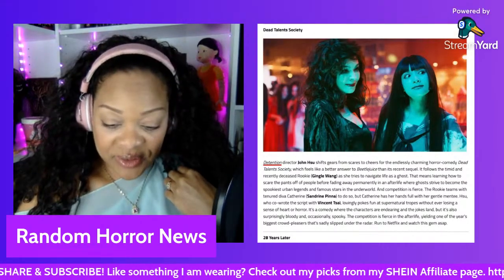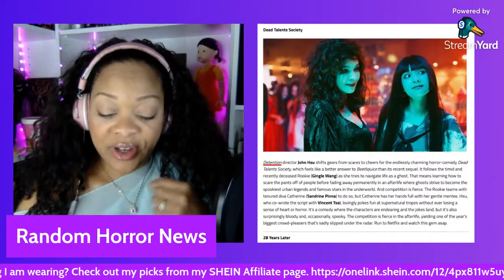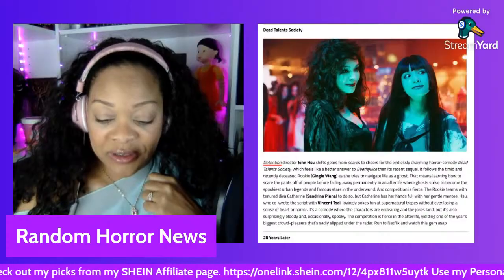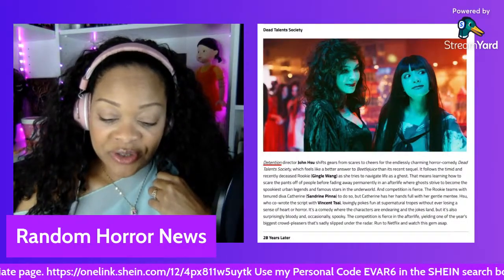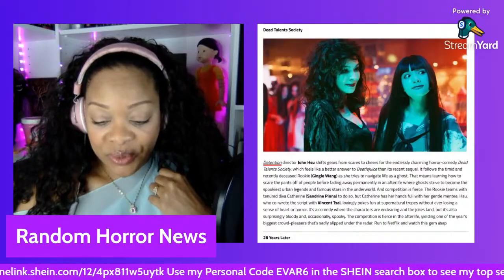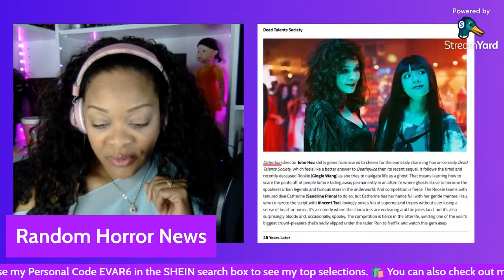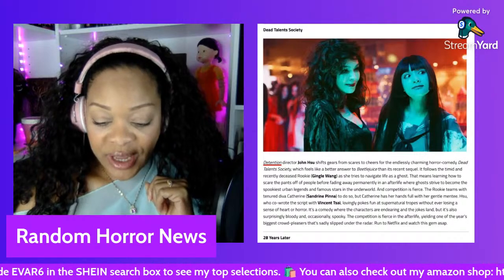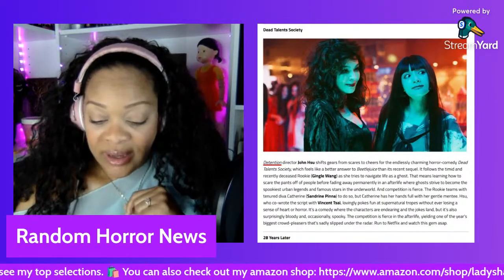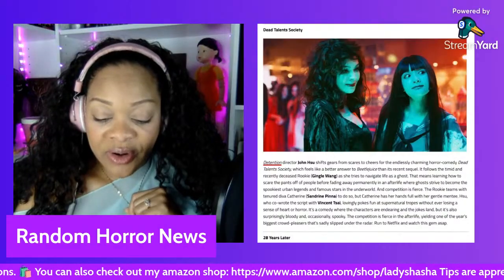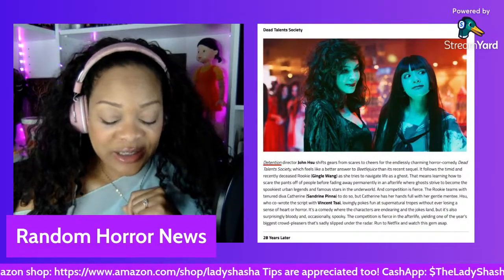And competition is fierce. The Rookie teams with tenured diva Catherine, played by Sandrine Pinna, to do so, but Catherine has her hands full with her gentle mentee. Hsu, who co-wrote the script with Vincent Tsai, lovingly pokes fun at supernatural tropes without ever losing a sense of heart or horror. It's a comedy where the characters are endearing and the jokes land, but it's also surprisingly bloody and occasionally spooky.